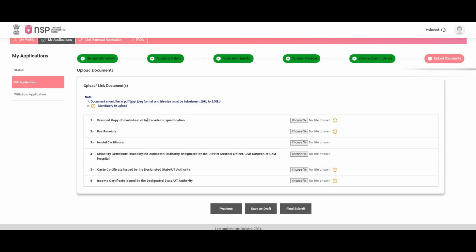In case you are in your first semester, then you need to scan all the mark sheets of your bachelor's degree, or if you have your transcript which shows all your marks, then you can also upload that along with your transcript certificate. Next one is your fee receipt, which will be from your second semester for the third semester students, and for the first semester you can enter your first semester. Hostel certificate, which will be issued by the hostel warden, so kindly upload that. Disability certificate, in case you fall under the disability category. Next one is the caste certificate. Here you need to enter your ST certificate, which is issued by the designated state authority, and then your income certificate.